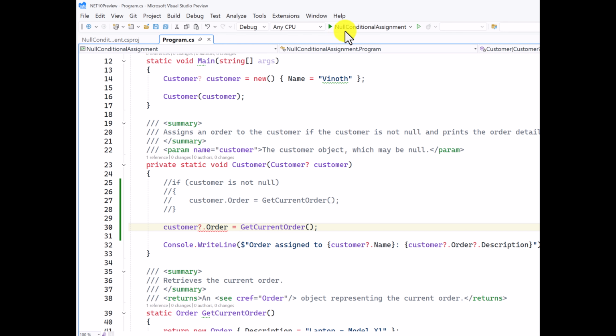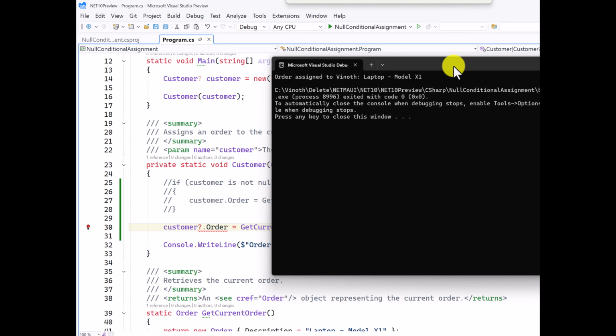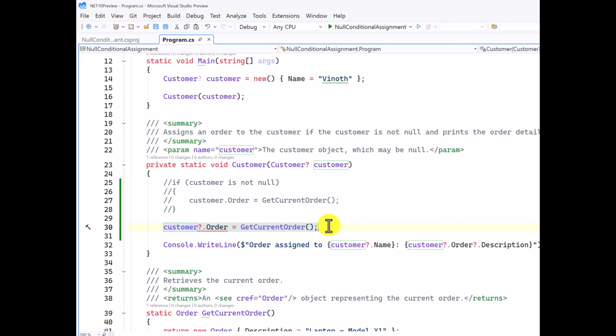Save and start the application again. Here you can see the output: order assigned to Vinod laptop model. So the null conditional assignment operator makes our code cleaner and neater.